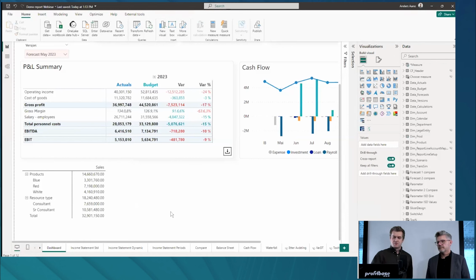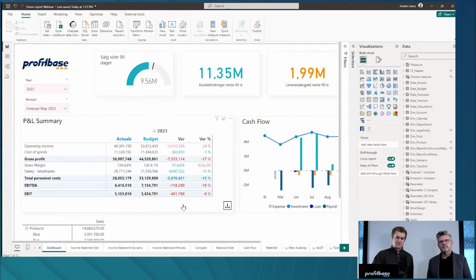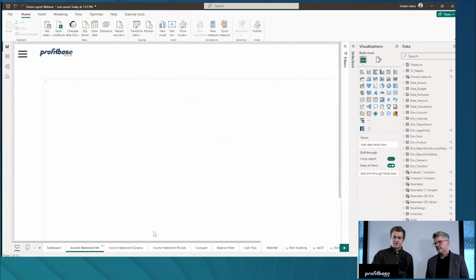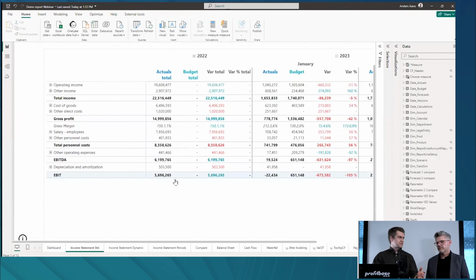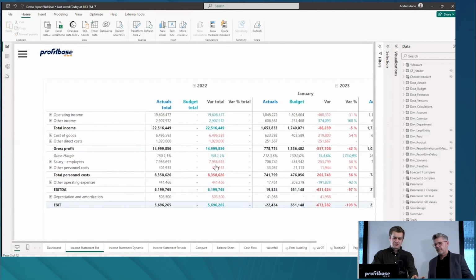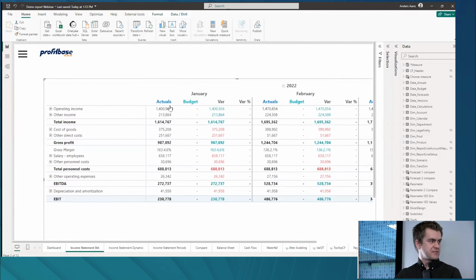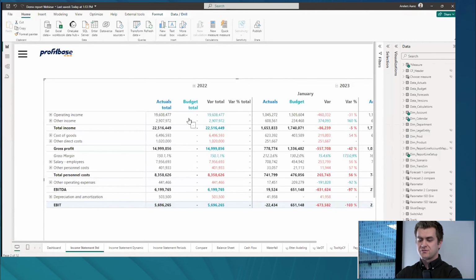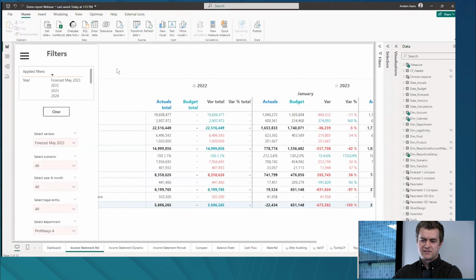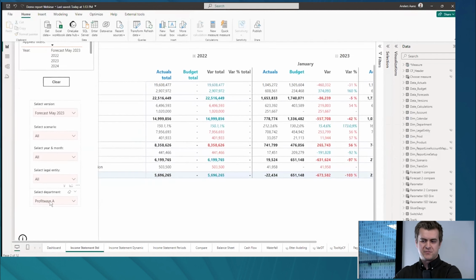In this demo, or in this standard report, we have this dashboard. We have some different variations of how you can use the data and our matrix together to look at different types of reports. Here it's a traditional year, month layout with actuals, budgets, and variances. Now we don't have a budget for this year. We have a menu where you can select which filters you want to look at, which department, which periods, which version, all of these things.